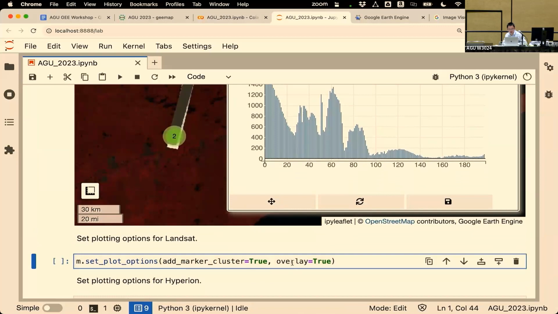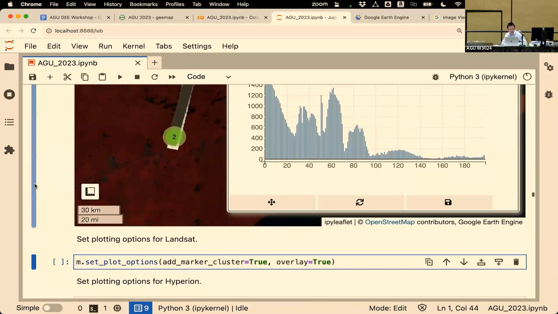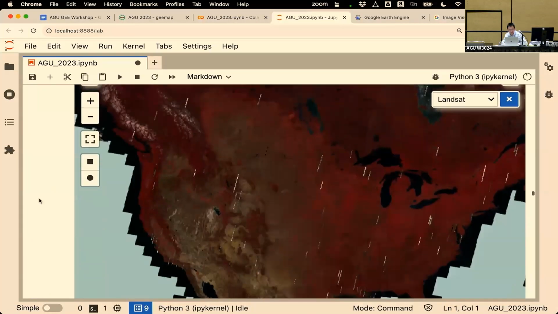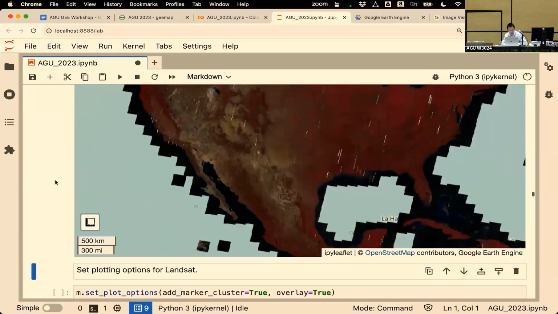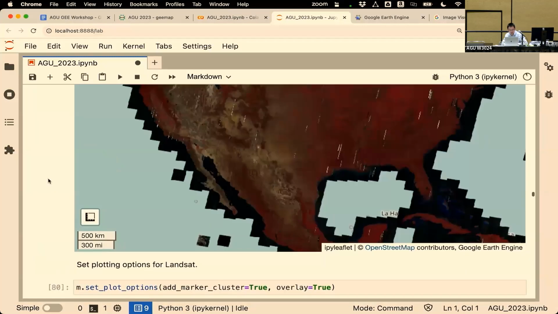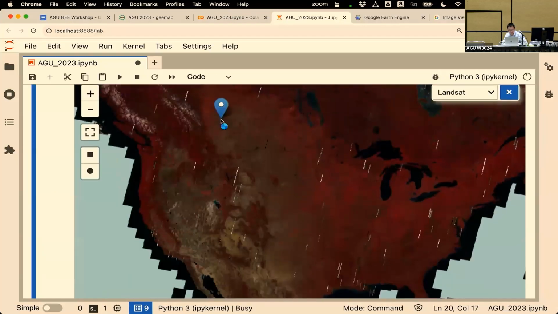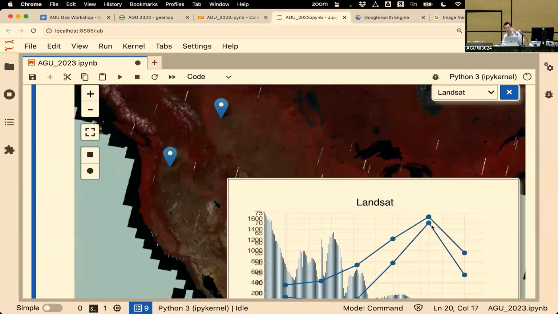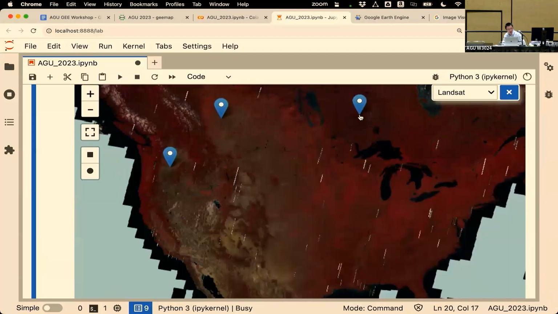Oh, it's overlay. Because I didn't run this one, but the overlay means that you can show multiple lines on the same plot. So it's probably too much for the hyperspectral, but for this one, if you run this one here, set options, add marker cluster, and overlay means you want to overlay multiple lines together. So now if I click my mouse on the map, it's supposed to clear up, but now you have multiple lines on the same plot.